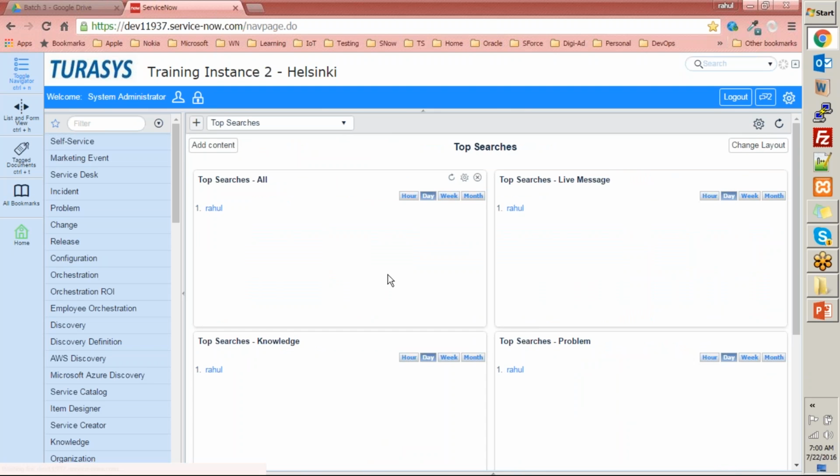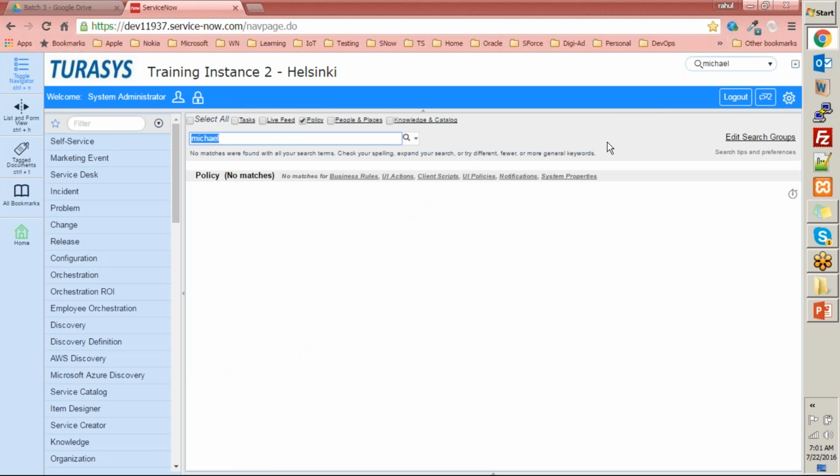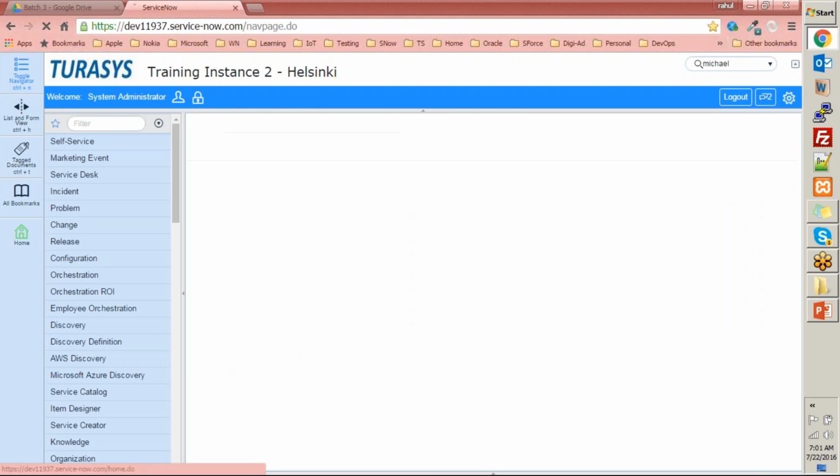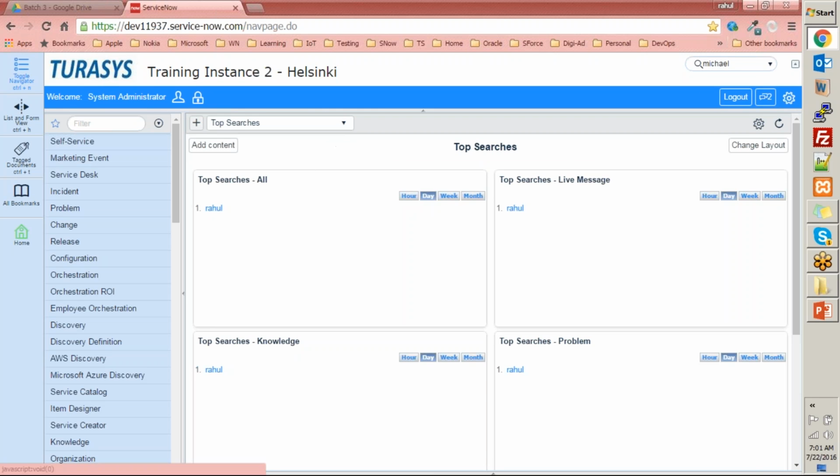The top searches page will give you what are the things that we searched. Remember we searched for Rahul yesterday? A day view of the top searches shows that the top text I searched yesterday was Rahul. If I go and search Michael, nothing is here.